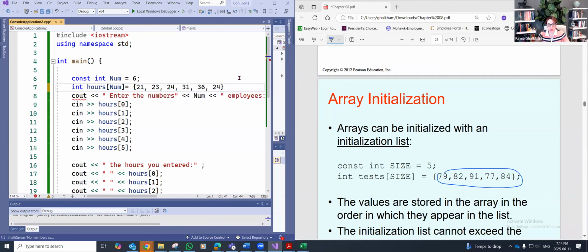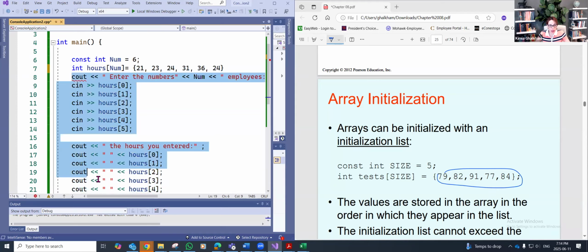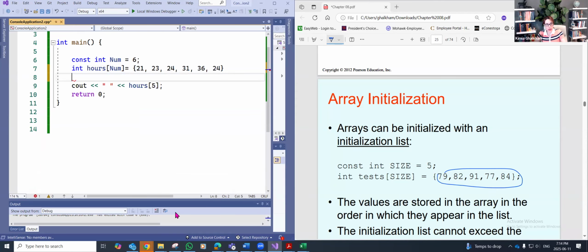So another method is you do not need all of this cin, cout. You can say, okay, this is my array. These are the 6 elements inside my array. Then later you don't need this part at all. For example, you may want to use another process, either a loop or any other application, you can simply add it right after the array initialization.